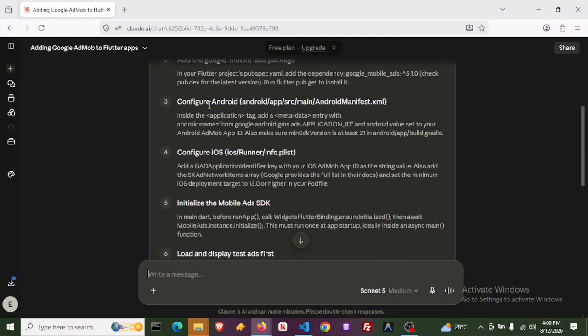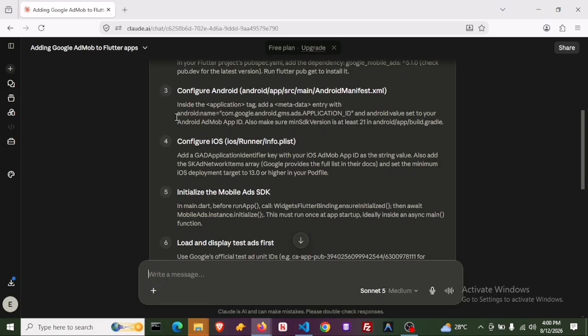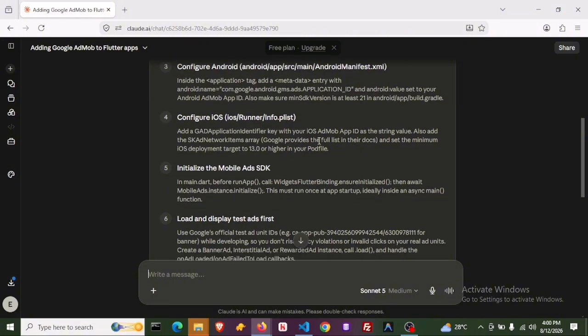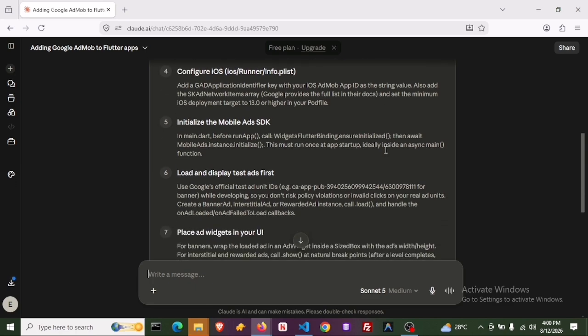Okay, then we also need to configure our Android file inside the Android manifest. So inside, what we want to do, we will change the Android name and the application ID. We need to set it to our Android AdMob app ID. Okay, and also add configuration for iOS inside the Info.plist, just as we did for the Android manifest file. Change the application ID. We'll also do the same for iOS and configure the app ID with our ads ID.